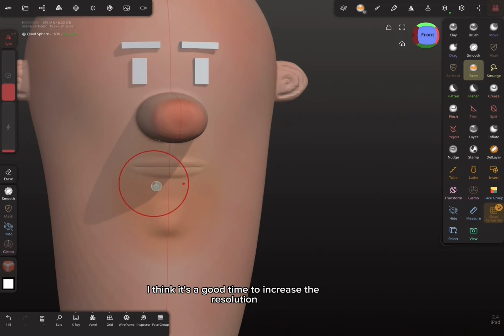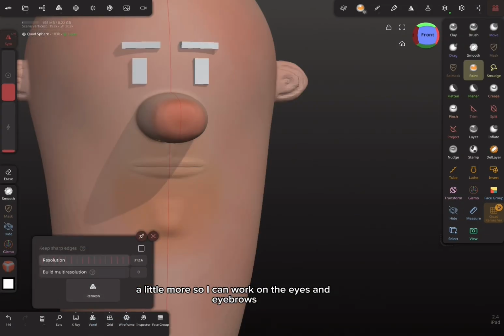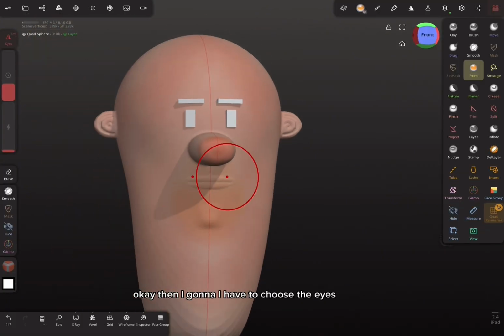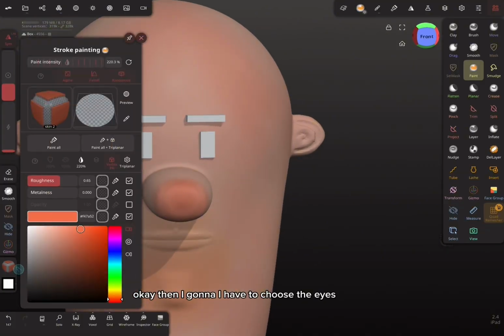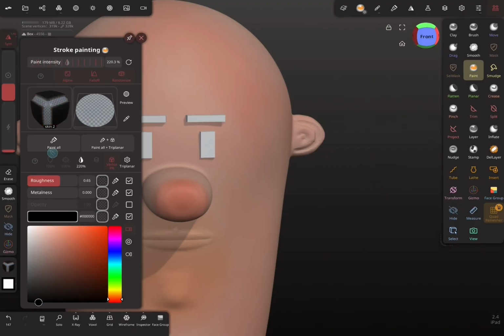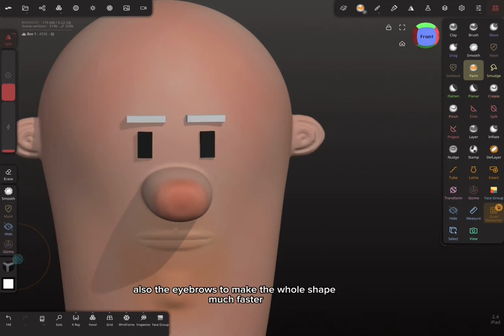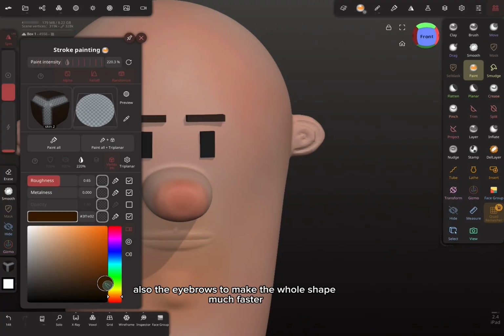I think it's a good time to increase the resolution a little more so I can work on the eyes and eyebrows. Okay, then I have to choose the eyes, one of them, make them dark, also the eyebrows, to make the whole shape much faster.